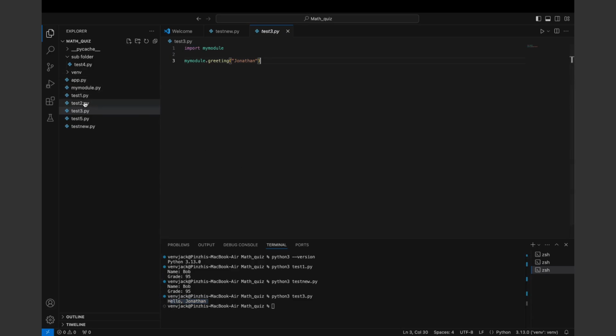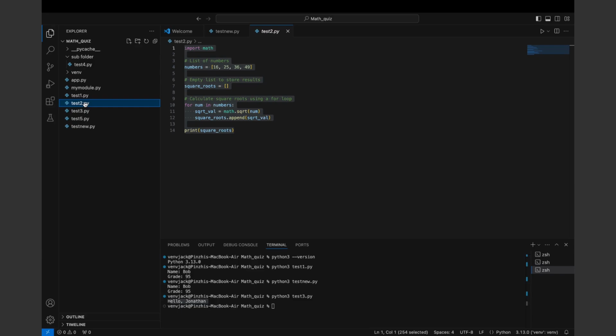And there is what I've done with test2. In test2, I just created a simple Python code with the math module. We can execute that as an example to take a look. python3 test2.py. Here it is. Here's the result.